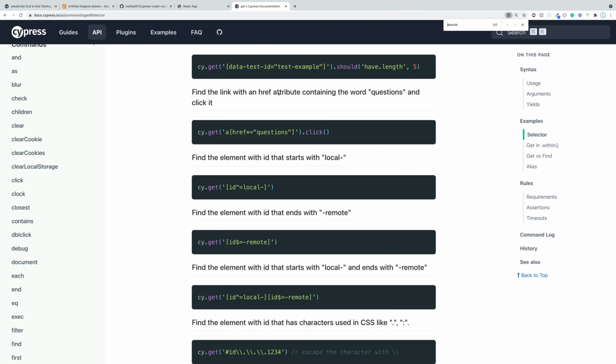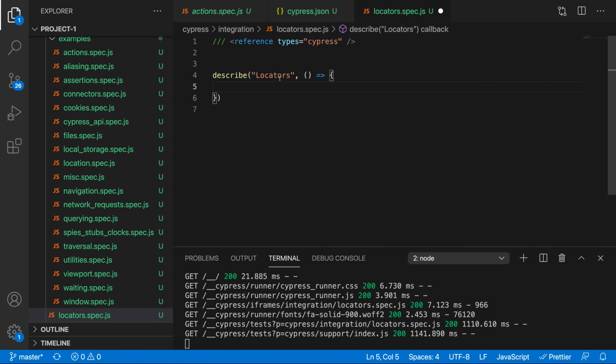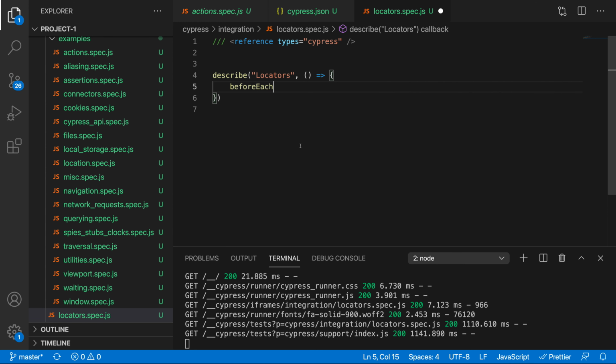The next thing I want to teach you is that for each test we have to go to this page, localhost 3000/elements, because we're testing all of the buttons inside of this page. To do that we can use a predefined hook called before each. You can see here we have before all and before each. Before all runs once before all of the tests. Before each runs every single time before each test, and that's what we want.